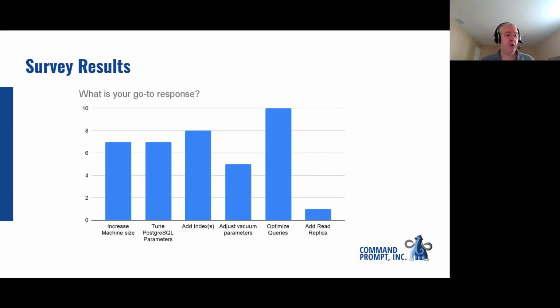And what is the go-to response when faced with a performance problem? Again, it's far more even than I expected. Adding a read replica is the tail of this, which I guess makes sense because that's a lot of extra resources that you're trying to add, and potentially a lot of complexity. I can understand why optimizing queries isn't higher, although I would say that's probably the best return on investment.